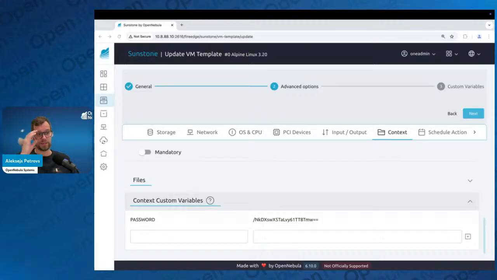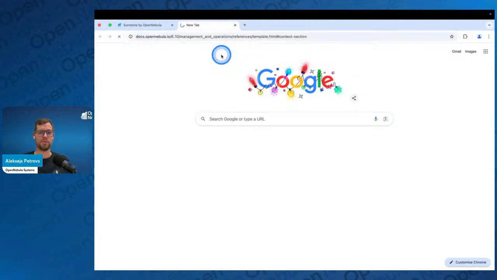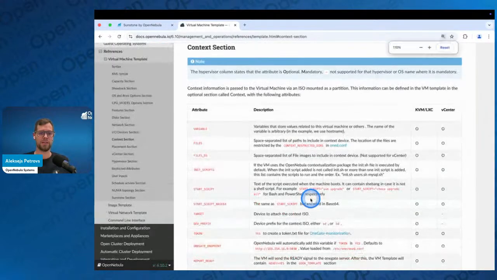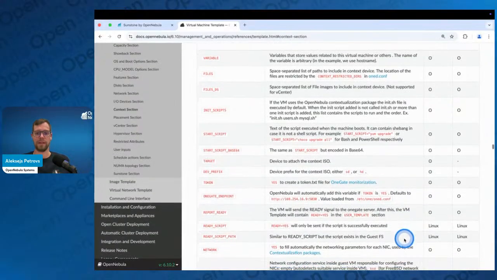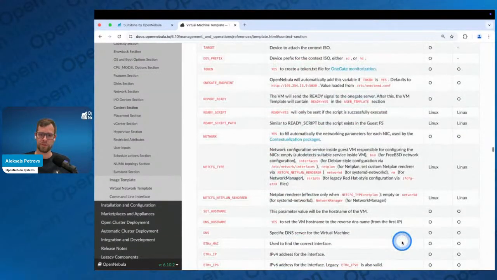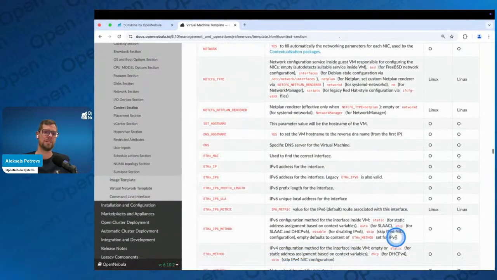And I just dropped, no, I haven't dropped it in the chat. I will ask my colleagues to paste this link in the chat. So that is the URL from our documentation, where you can find all context variables that you can use, and whether they are available on Linux, whether they are available on Windows, and so on and so forth, and also what the use case is for that.